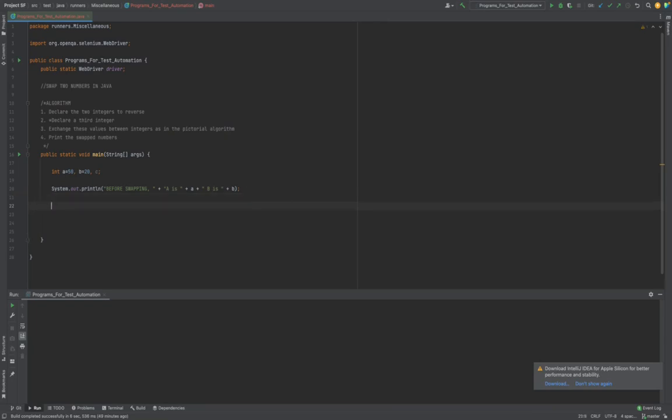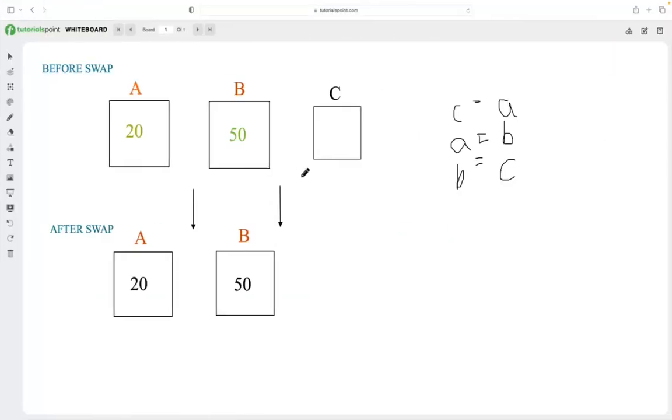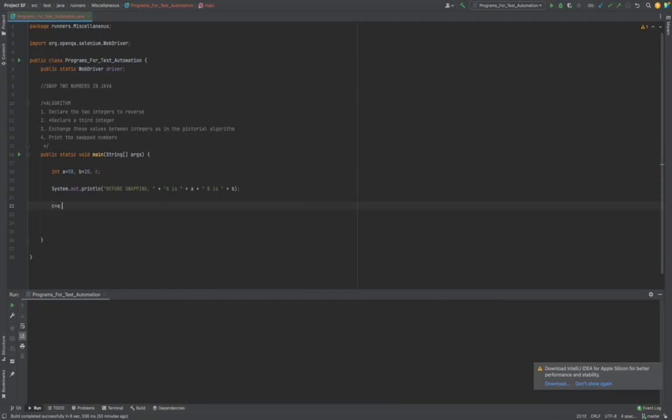Now comes the basic implementation. First of all, I'll go back to the pictorial representation. Let me simplify it more. I will bring it back to the original position. So first of all, I'll move A into C, which is C is equals to A. Got it? So I'll write it down, C equals to A.